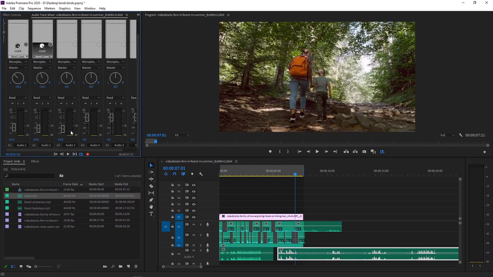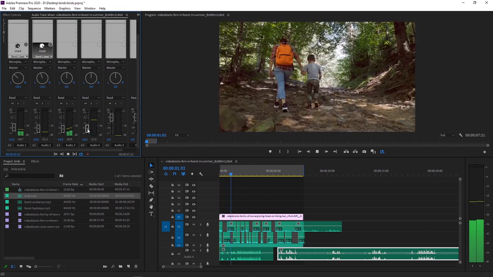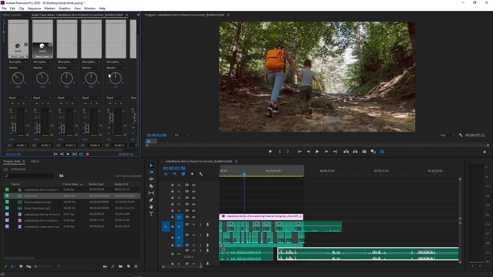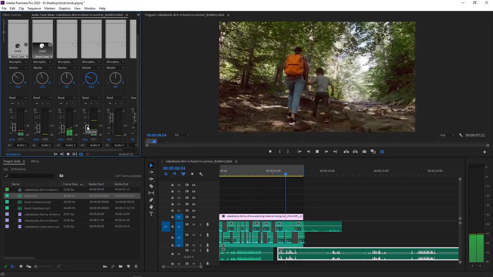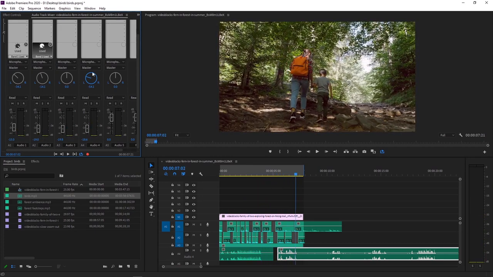Inside of Premiere Pro, we just come into channel 4 and pull down on the gain. Now, if you don't have a reverb plugin, you can just use the panner here and bring it to the left or the right and then use the volume. That's going to sound okay, but there's definitely room for improvement.